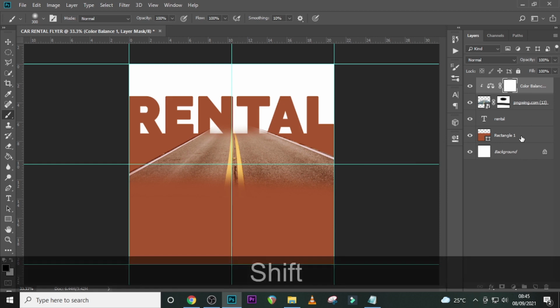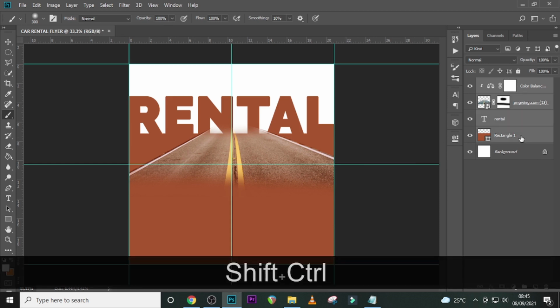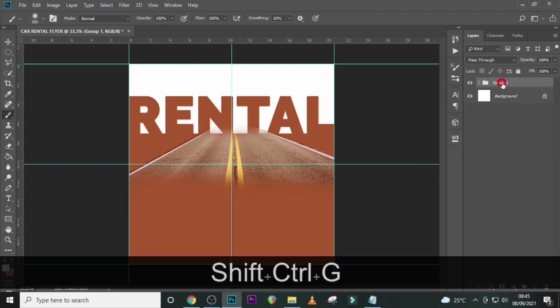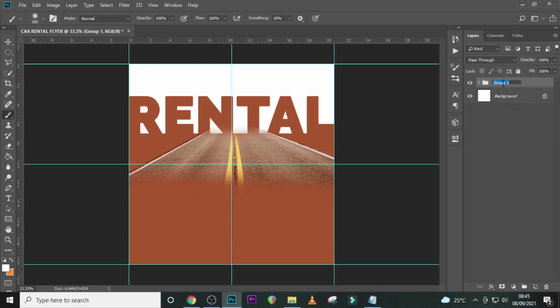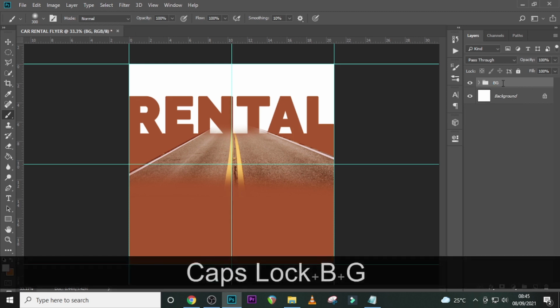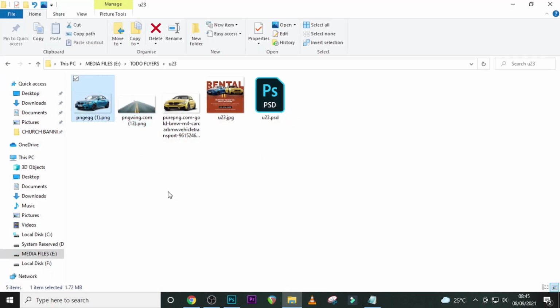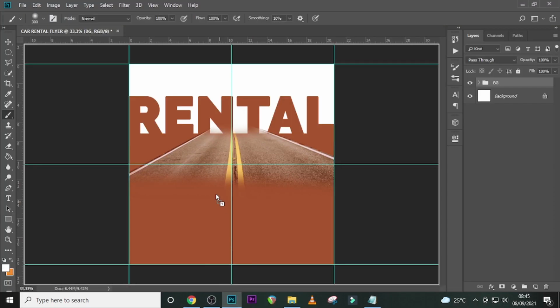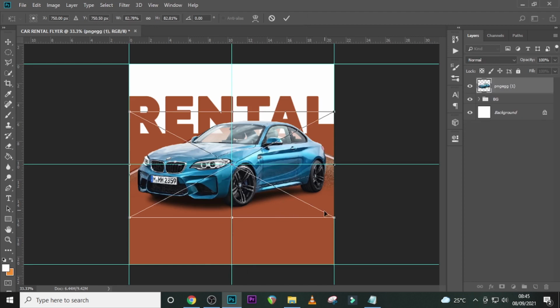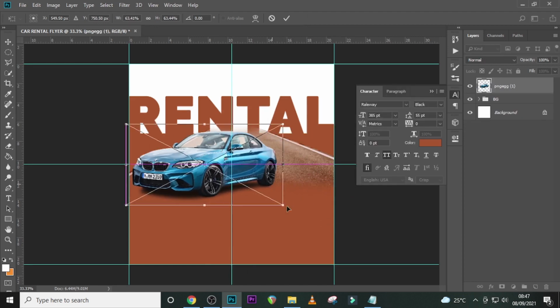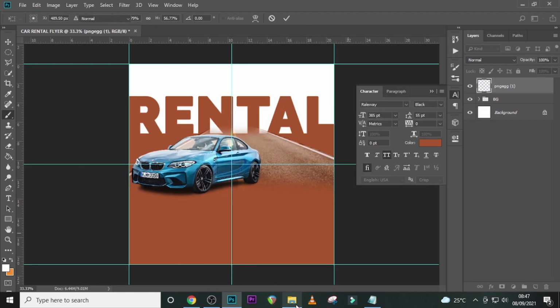Let's put everything in a folder and then call it BG. Now let's start with our cars. So let's bring our cars in there. Let's bring this one, drag it in there. Alright, let's bring in the other one as well.